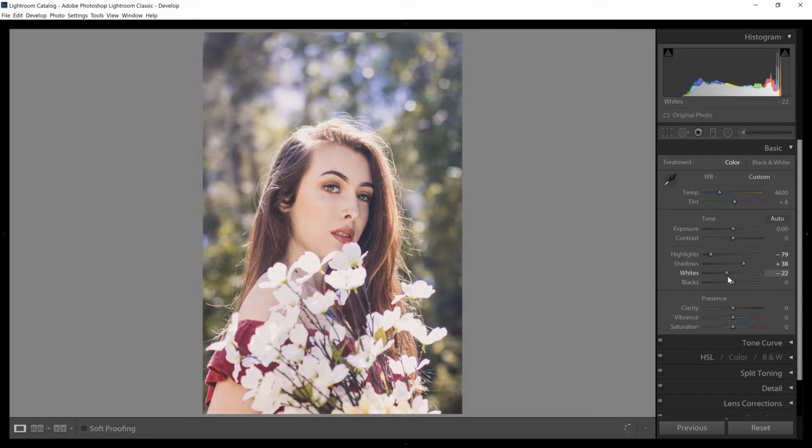Bring the whites right down. Yeah, that's good. I'm going to leave the blacks, actually. I'm going to leave them as they are because I don't want to lose any contrast that we've done. I might change the temperature. I might actually cool it down just a little bit.